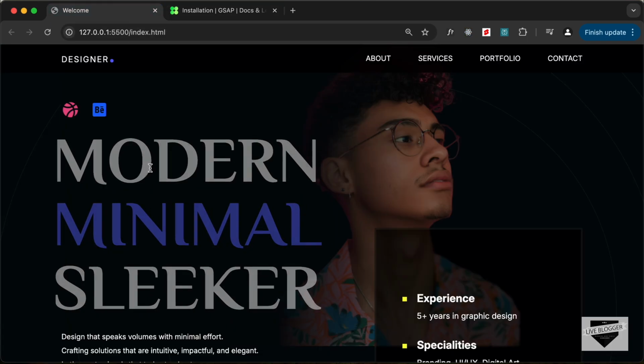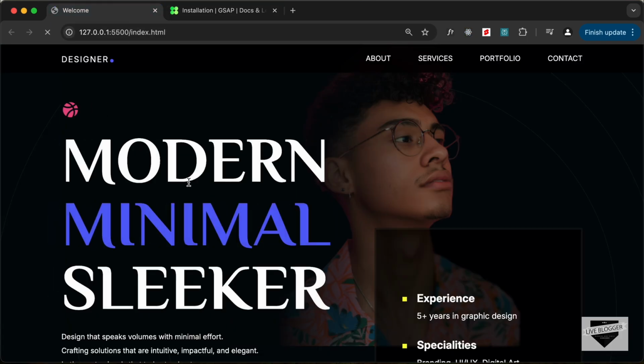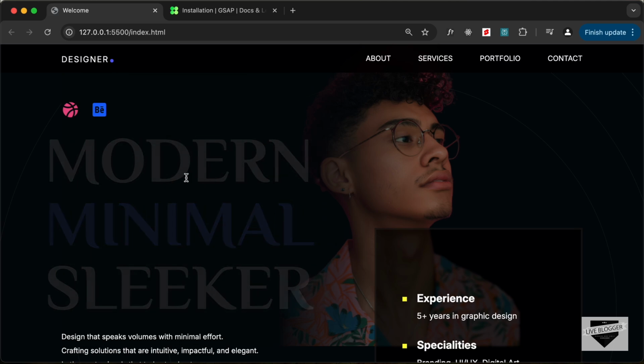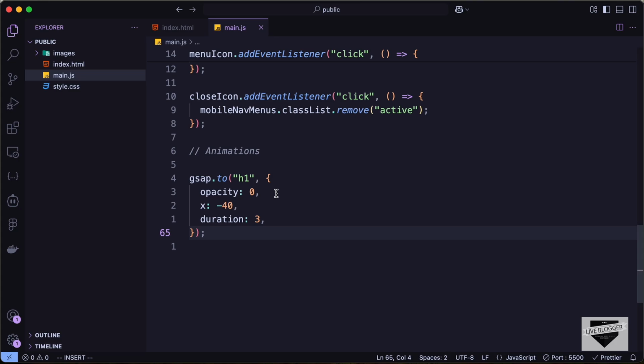Let's go to our website, and now we can see that the animation is working. So if we reload this page, we can see that the animation is working. The text is moving to the left with the opacity being set to 0.